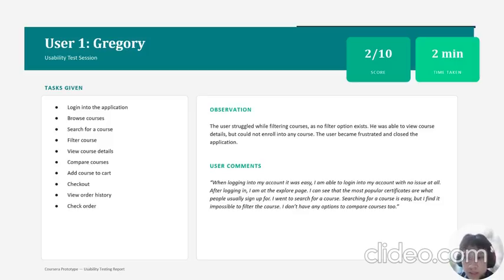The user commented that going into his account was easy and he was able to log into the account with no issue at all. But after login, he's at the explore page and he can see a list of the most popular certificates that people usually sign up for. So he went to search for a course and was able to find one, but was unable to filter the courses that he wants. He wanted to filter by AI or anything else, but he could not do that.